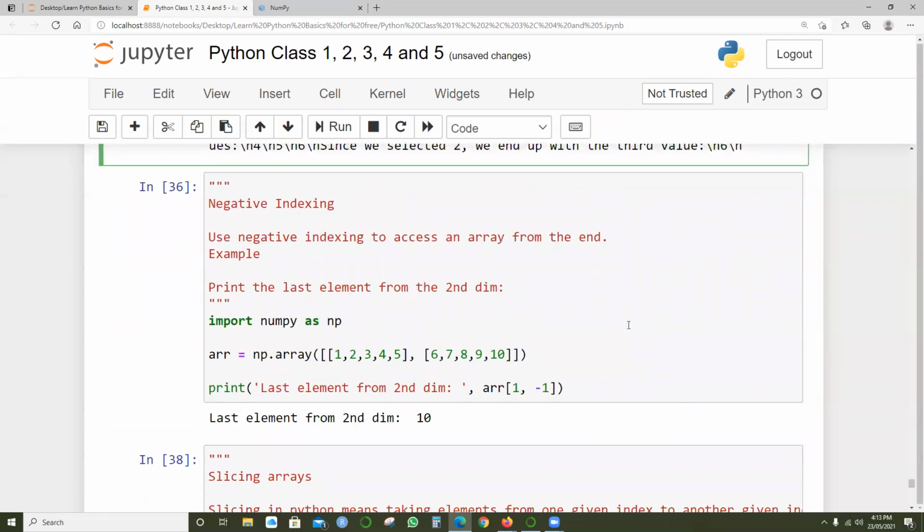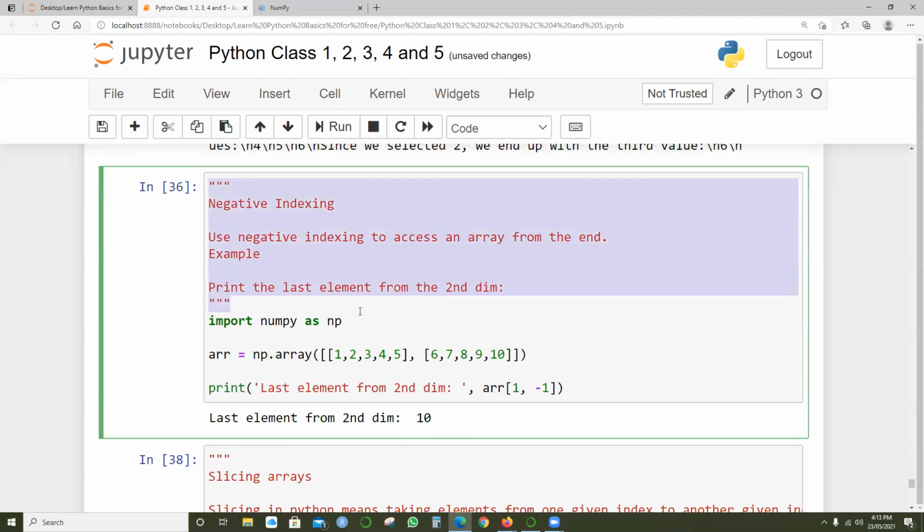So how can we define negative indexing? Use negative indexing to access an array from the end. Here also I have given the comments. So the same concept of import numpy as np, the same thing, and I'm giving this 2D array over here. But within the 2D array, what I'm saying is print the last element from the second dim. Second dimension, dim means dimension.